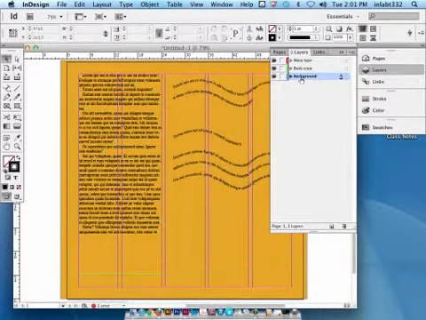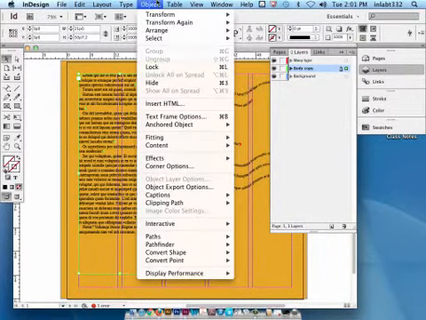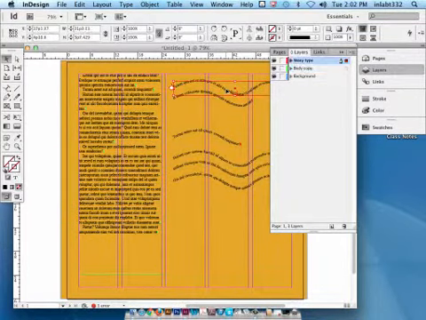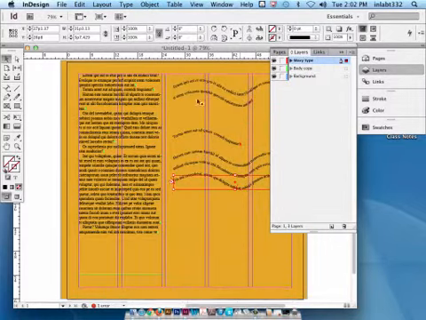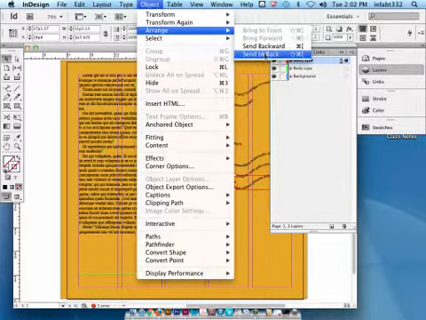Now, if you get your layers out of order, like you want something in front of something, I can say, oh, send this to the back: Object, Arrange, Send to Back. Well, there's nothing else in there. Let's just choose this one. Object, Arrange, Send to Back. It must be the most background object.